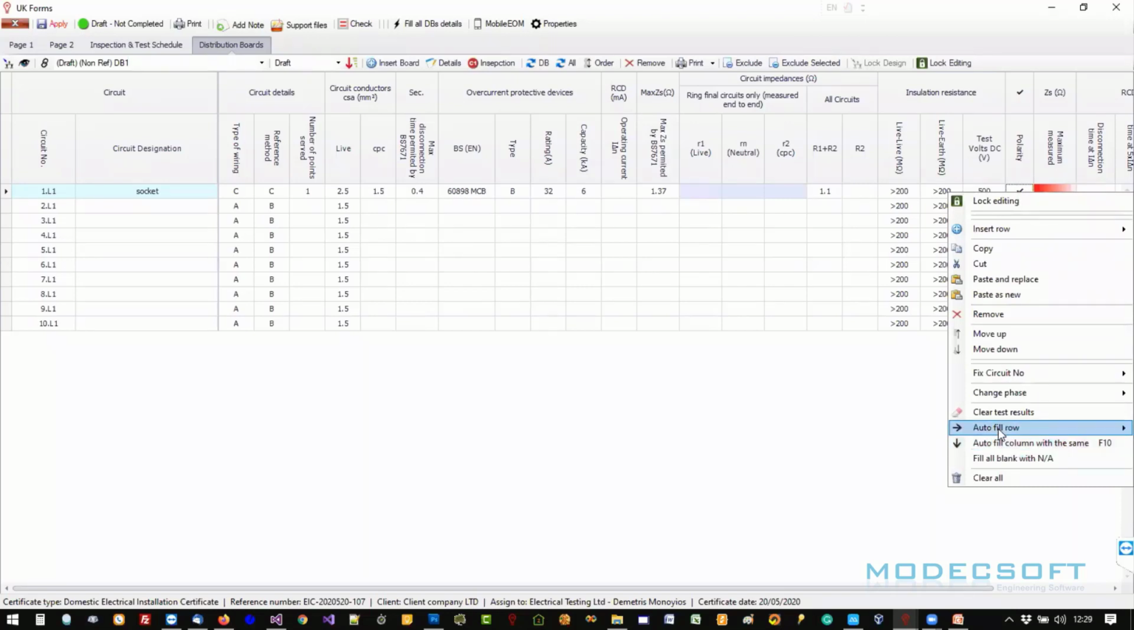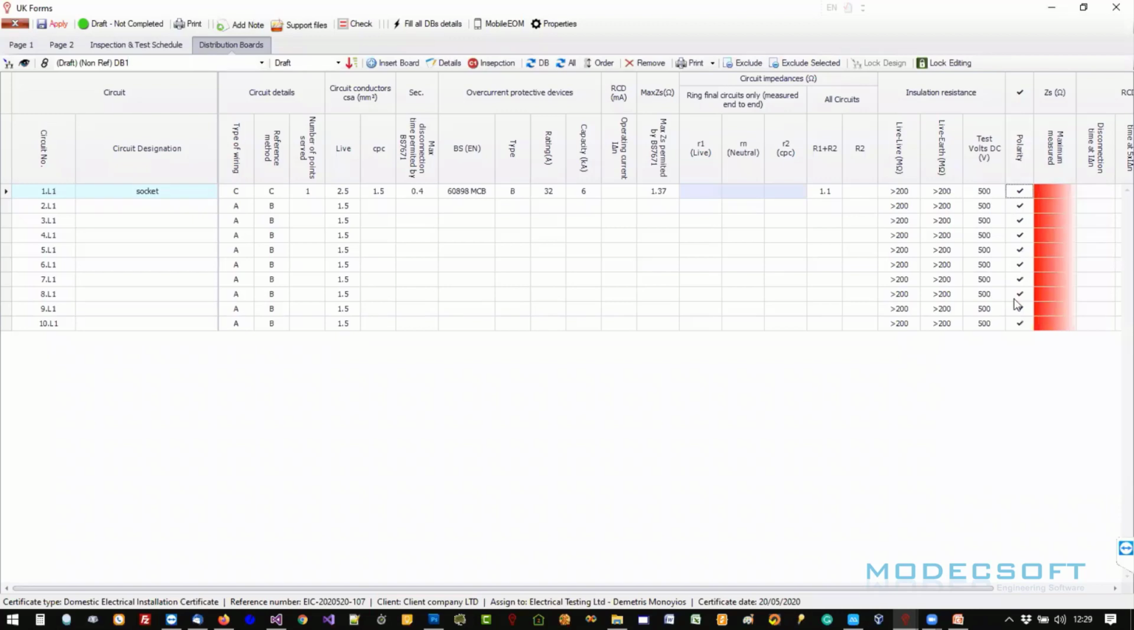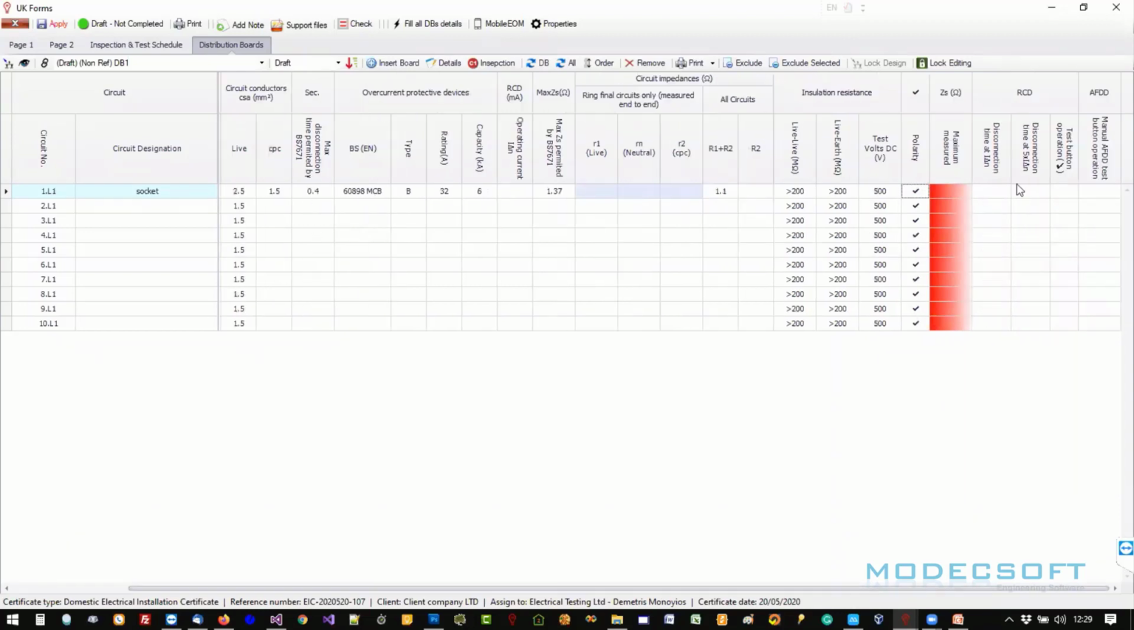some shortcuts here, like fill column with the same. So it's going to fill exactly the same option here to the rest of the columns to speed up the process. The same with the F10. So if I press F10, it should do that there. Of course, as I said, this is a manual entry process, so there is no actual intelligence, let's say, behind that to check what's going on.